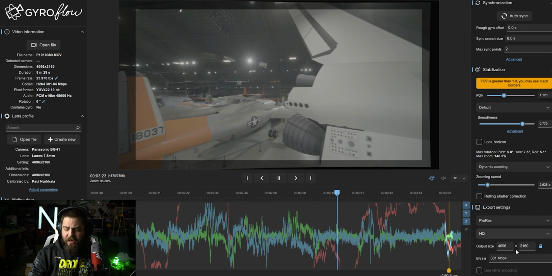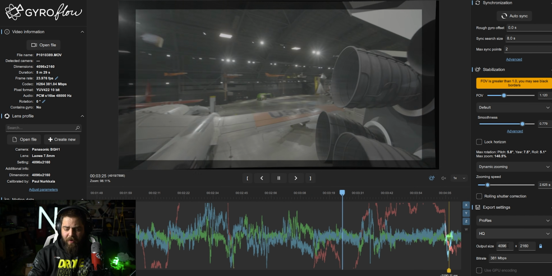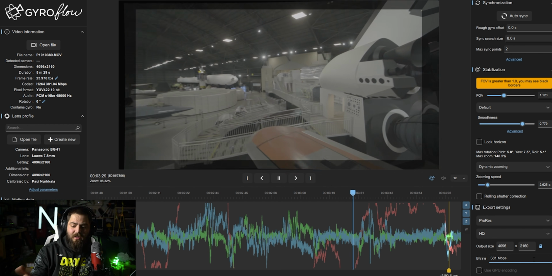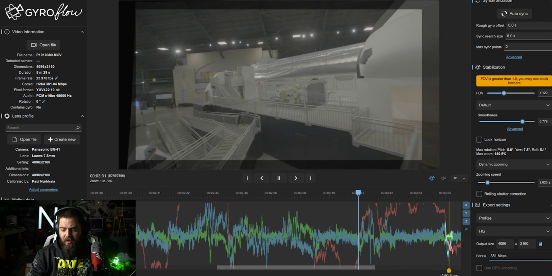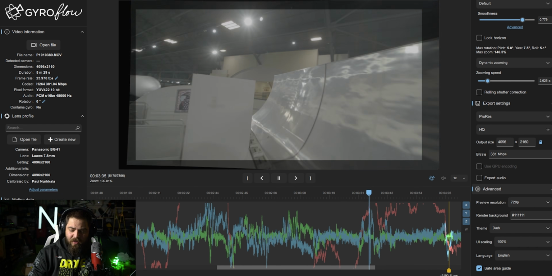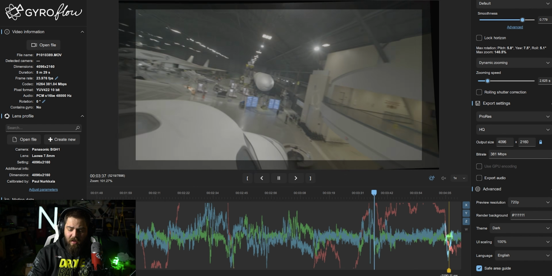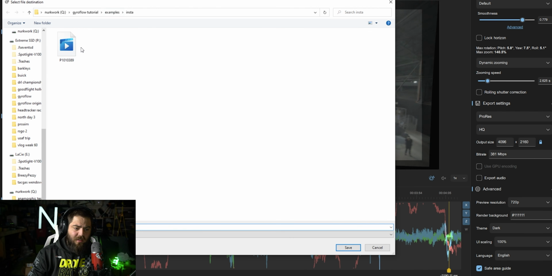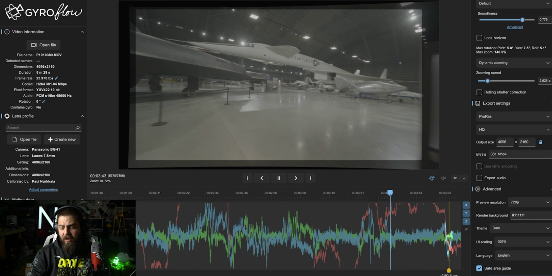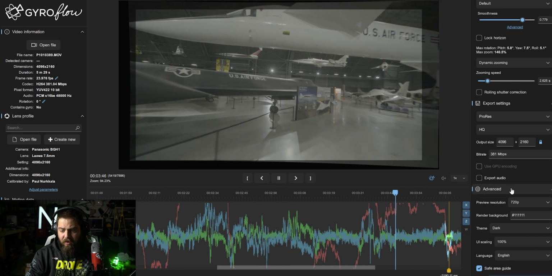You've got your aspect ratio, which is by default the same as the input aspect ratio. Bitrate is the same as your input bitrate, and then you can decide whether or not to export audio. And then across the bottom here is where you're saving it to, so you can choose the little dots and pick a different spot, and then you can rename it on the way out. Super easy. When you click export, it exports.